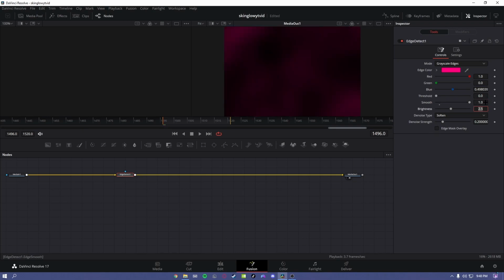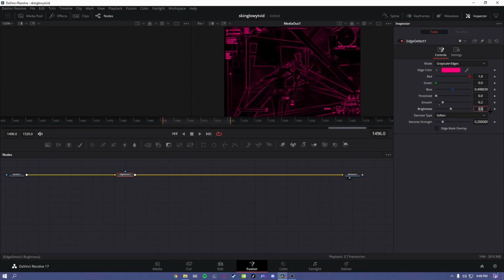We're gonna put this at 2. No, we're not. I did not mean to put that. Give me just a second. We're gonna put the smoothness at 0.2. There you go, 0.2. And then our brightness, we're going to set this to 2.2. And then this, we're going to set to 0.2. And then we're all set with this. We can leave this alone.